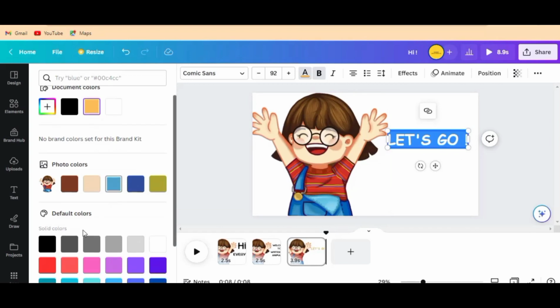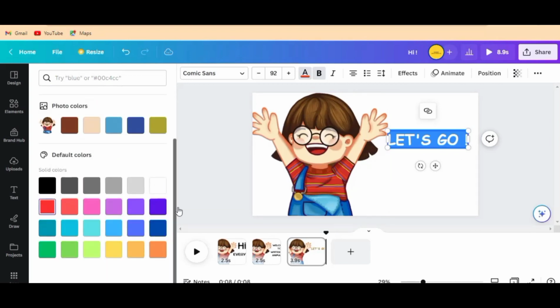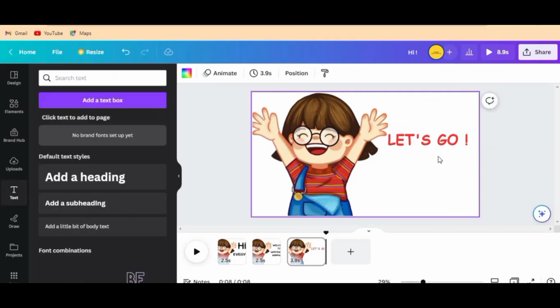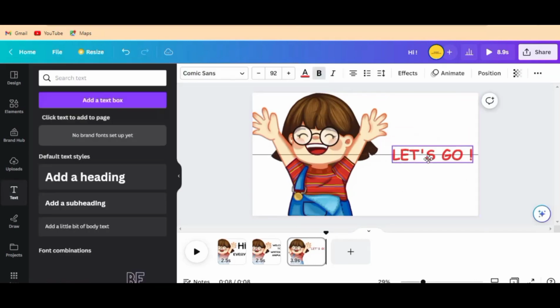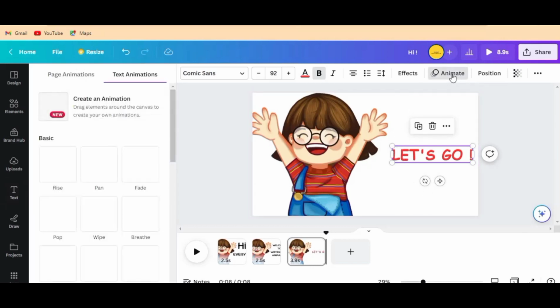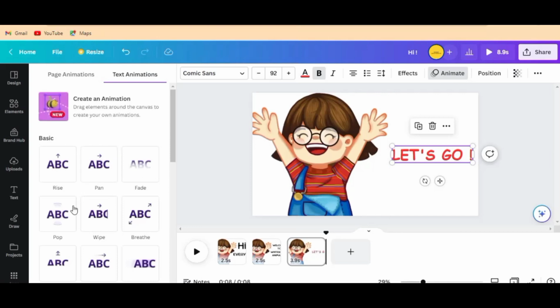Okay, so maybe I like red. I don't know how it will look, but let's see. You can just play with it anyhow you want. So for the sake of time, this is it, and I'll go back and animate this too. Remember, you animate it again.